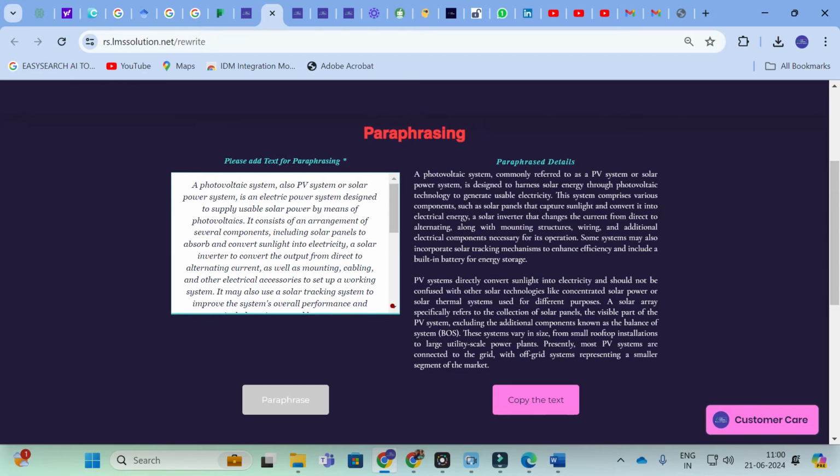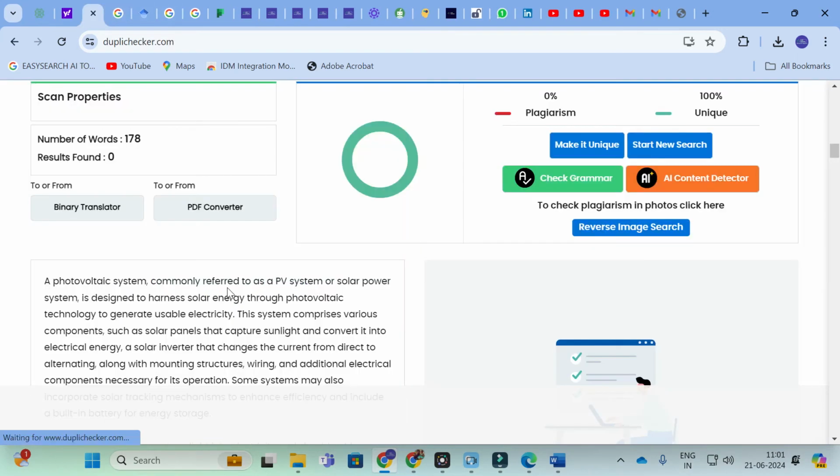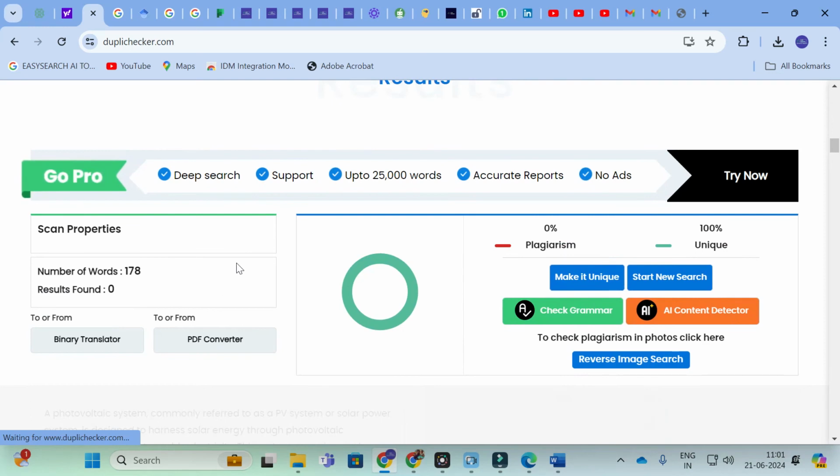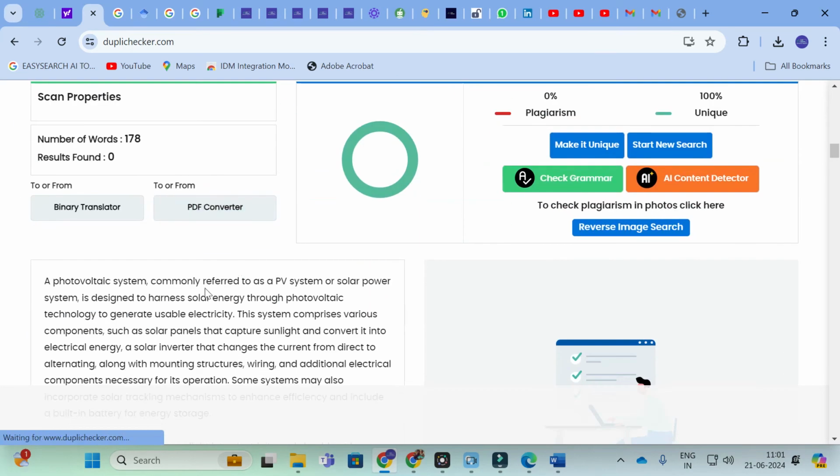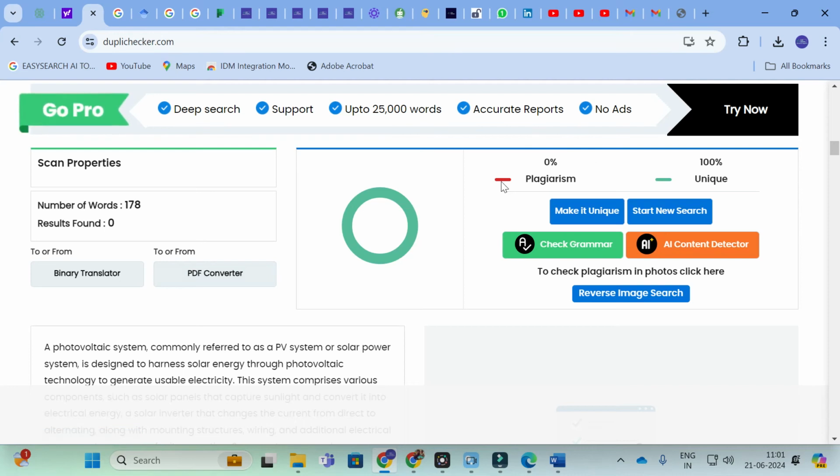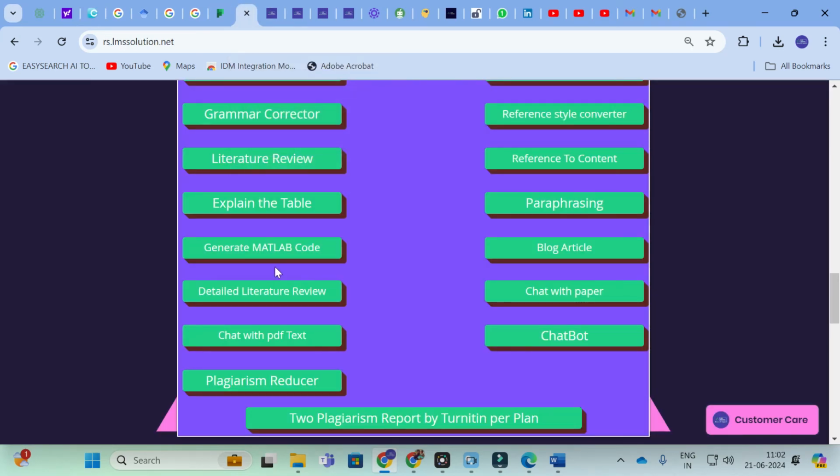Again I am going to check this paraphrased content for plagiarism. You can copy the text. After paraphrasing, I have copied this content into the duplicate checker. Here you can see our plagiarism is reduced to 0% and it is given as 100% unique. So this template will surely help you reduce plagiarism in your research paper, and you can do the same with the plagiarism reduction template. After using the paraphrasing template, the number of words is reduced to 178, from 193 words before. You can make use of this template to reduce plagiarism in your research paper.